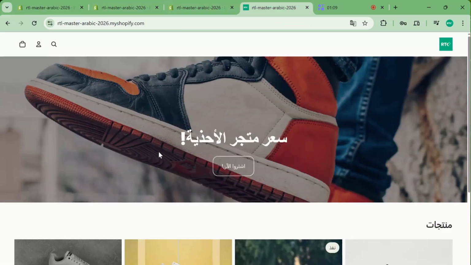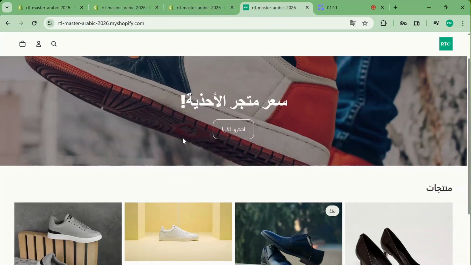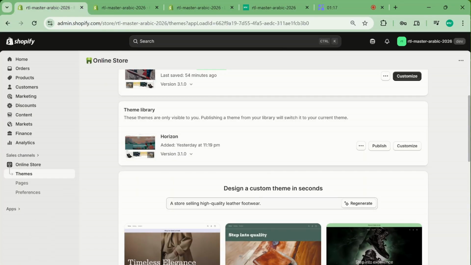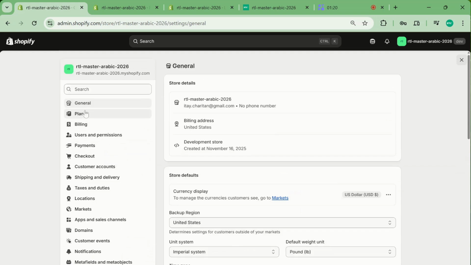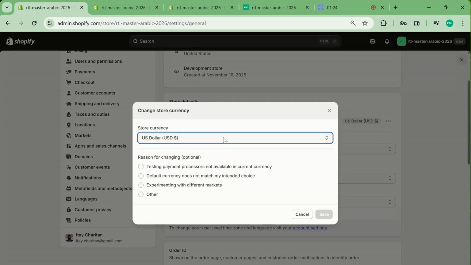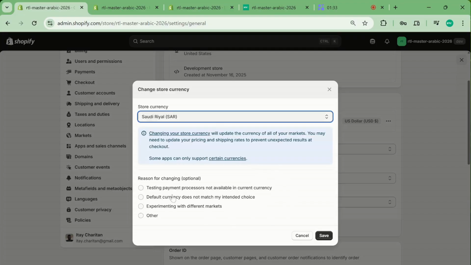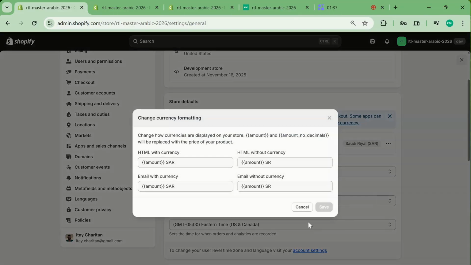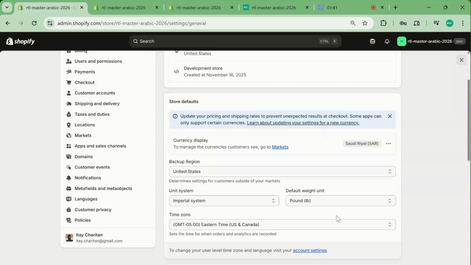One thing that needs to be done that cannot be done with the app, but can be done pretty easily manually, is changing the currency. You can go to the settings, that's in general, and at the moment we are in USD, but let's say we want to change it to Saudi Riyal, so we can change it from here. And if later we want to change the formatting so it doesn't look like this, we can do it easily from the general settings.